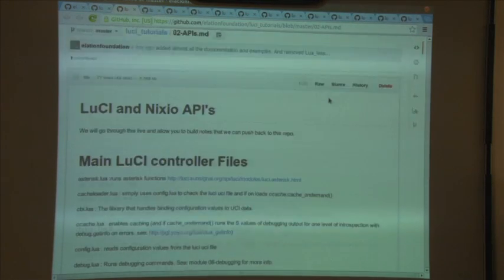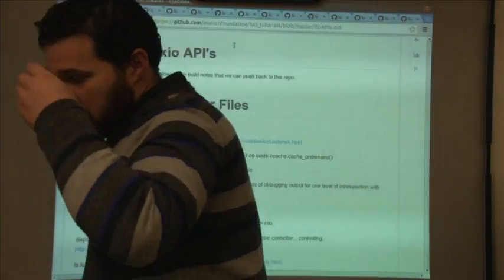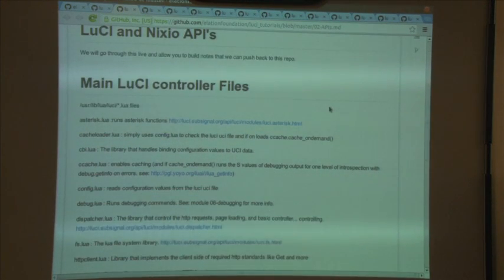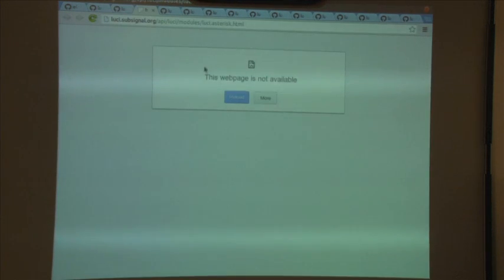Anyways, let's talk about the LuCI and Nixio APIs real quick. Let me open these up right here, because if you're following along, you should open these up as well. To remove myself from this node, that would be helpful.